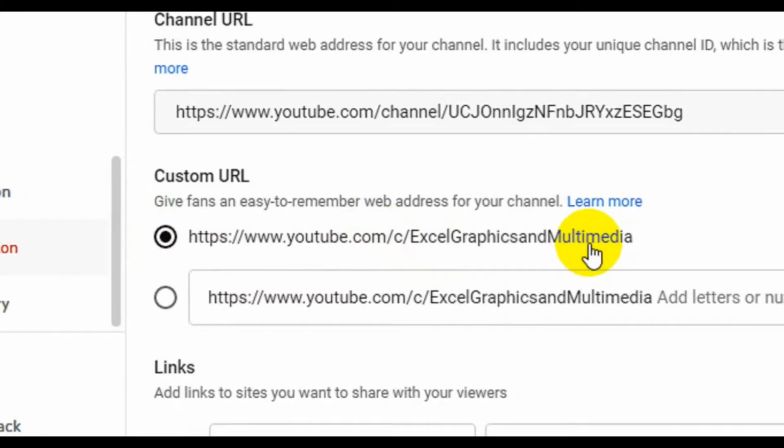But as for me, I'm still satisfied with this custom setup by YouTube, which simply means youtube.com/c/excelgraphics and multimedia. But you need to be sure that you are okay with the name. You don't want to change the name, because once you set your custom URL, you will not be able to change the name any longer.